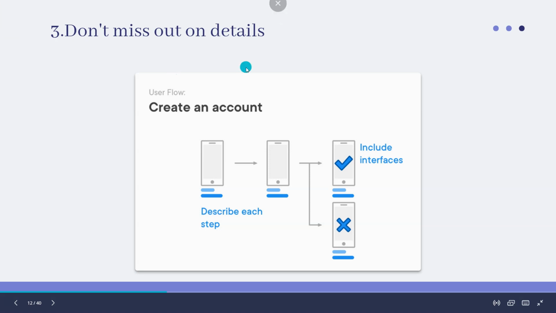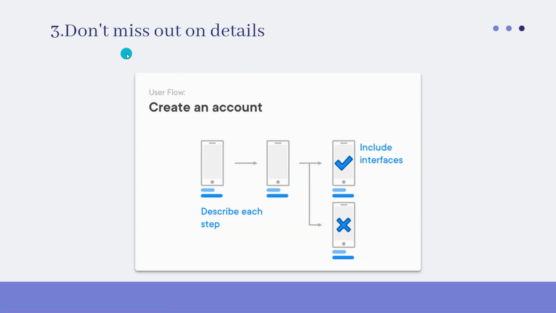The next don't, using the same diagram, is: do not miss out on details. As you can see from this image, this is a user flow diagram for the creation of an account. This is just the title. It does not tell me anything more, like what type of account creation is happening, or from where you get that account creation option, where you need to enter the details, what happens if you do not enter correctly, to which page you are taken once you have entered the details correctly. So this is a very incomplete user flow.